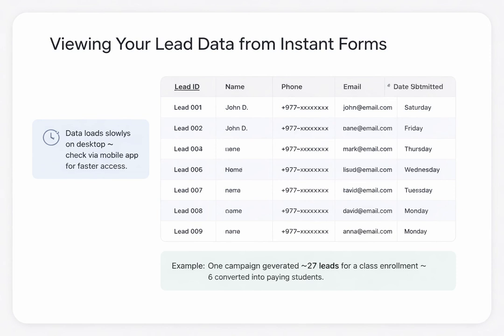To give you a real-world example, one campaign run for a class enrollment generated around 27 leads. Out of those, approximately 6 people actually converted and joined the class, and this was achieved with a very small budget, just a few dollars. That's the power of even a basic, well-set-up campaign.